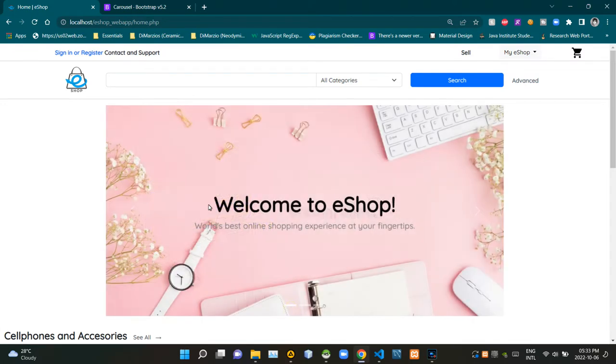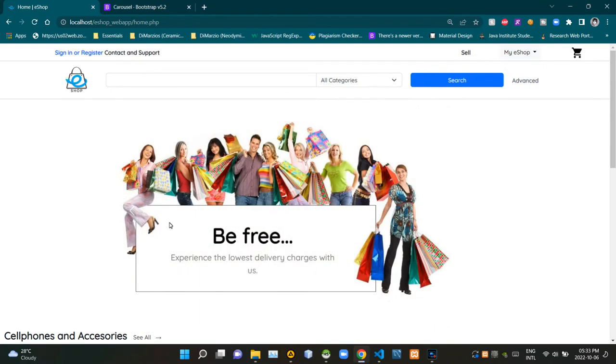This carousel shows our first image with the title Welcome to eShop. Below that there is a text saying World's Best Online Shopping Experience at Your Fingertips. Then our third image shows with the title Be Free Too. Below that there is a saying, Experience the lowest delivery charges with us.